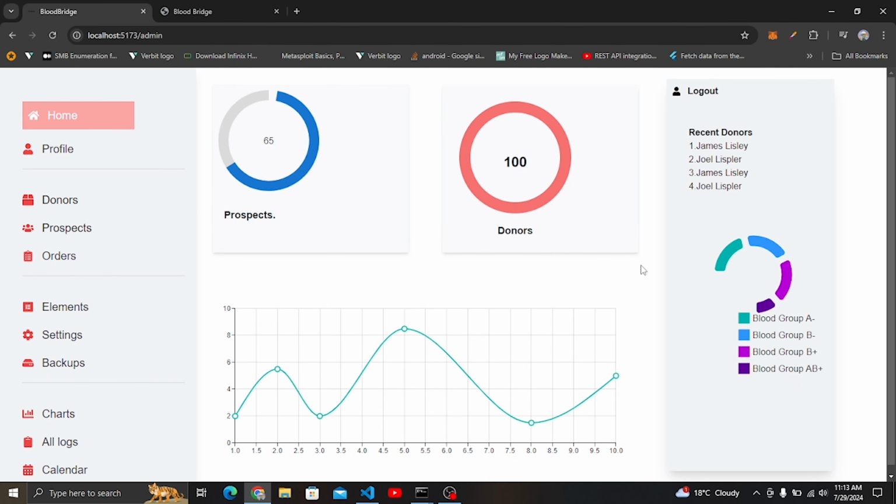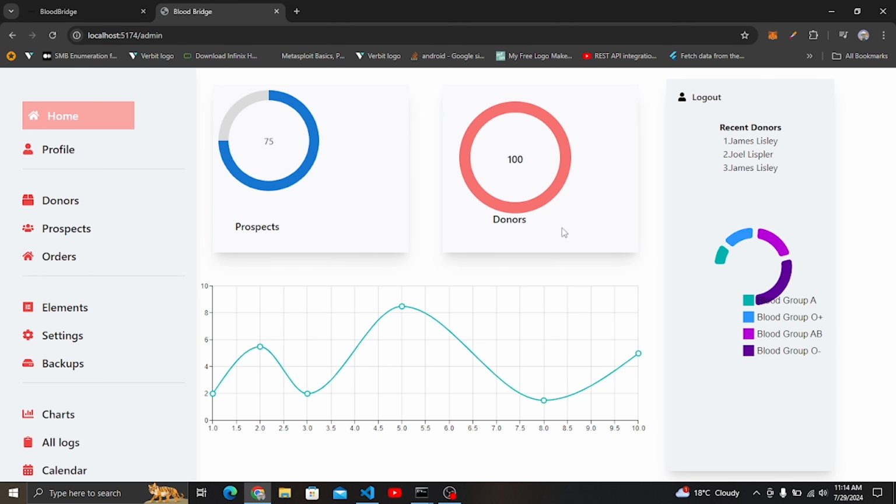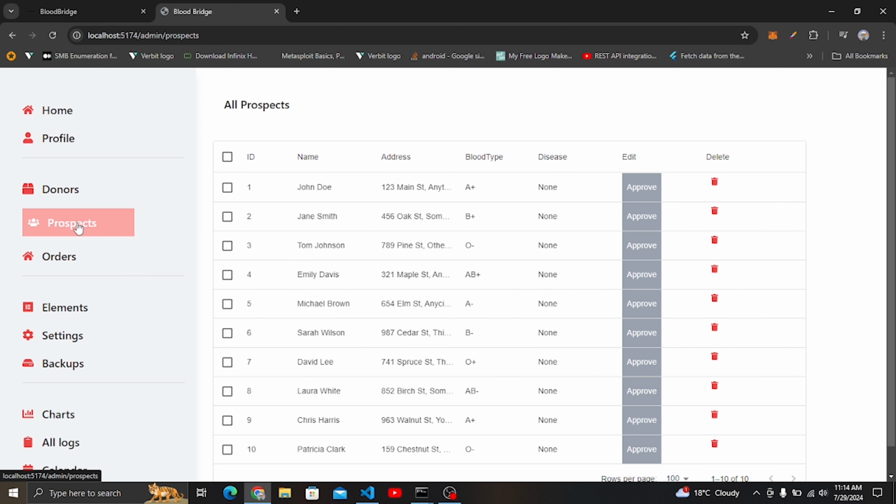So today we are going to continue building our admin dashboard. As you can see here, in the last video we created this homepage that has the gauge chart here. We have also this donut for displaying the donors information. We also have these charts here that we created, and we also created the prospect page here. So in this video, we are going to look at other pages.